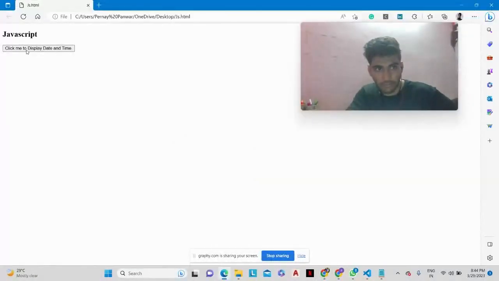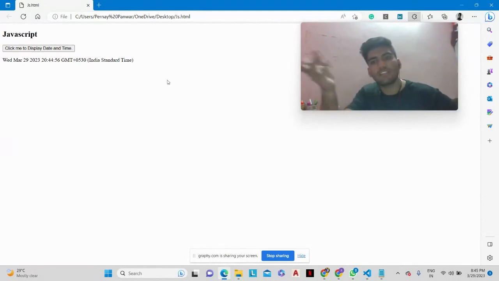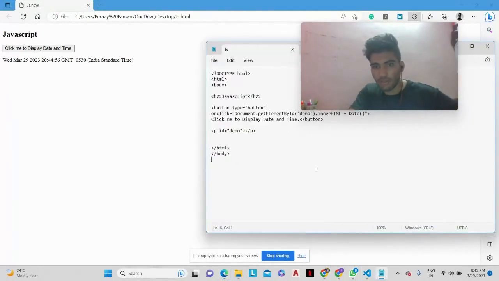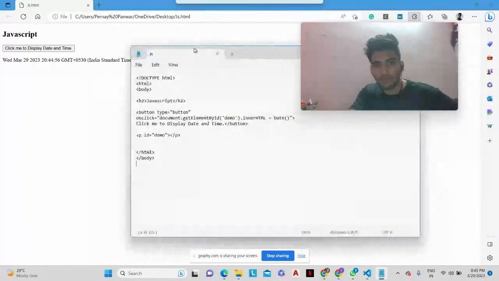If you see the JS here, JavaScript, click me to display date and time. If I click on here, Wednesday, March 29, 2023, 20:44:56 GMT plus 5:30 Indian Standard Time. So this is how JavaScript works. Now here basically we have not done any rocket science thing. It's a very simple thing. If you want to see the code here, you can see this is the code, right?